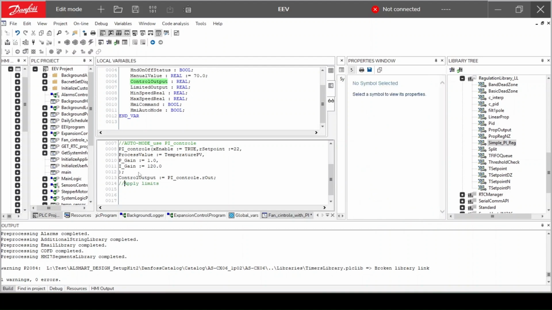Next, we apply speed limits. Since min speed and max speed are UINT values, we convert them into real using toReal. This ensures data type compatibility.